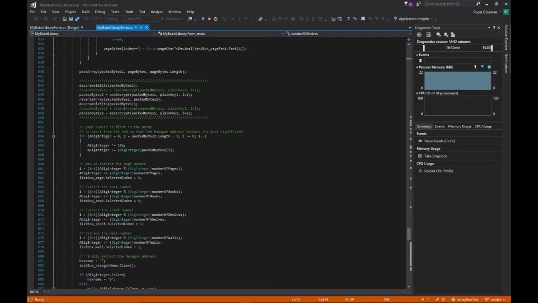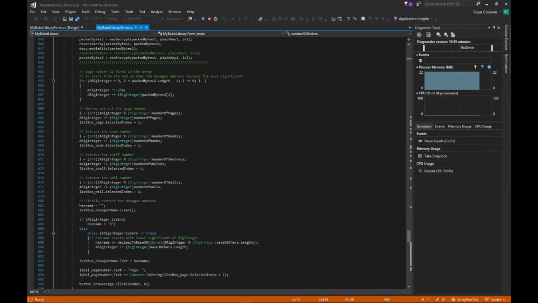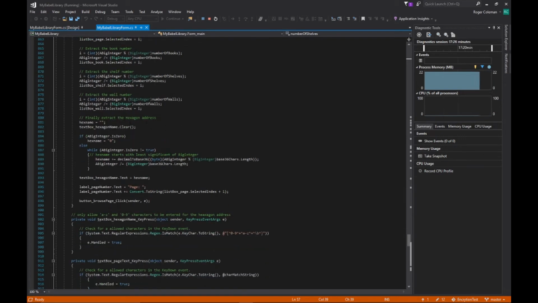So once we have our very large integer, we can then just divide off to get the page number, and there we do modulo 410. Then we can divide off and get the book number, which is a number 0 to 31, then just do modulo 31. Then we do the same sort of thing for the shelf number, and then lastly the bookcase number. What remains after that is interpreted as the hexagon address, which is then just converted to base 36, as it's representative of the letters A to Z and 0 to 9. So that's the search process.